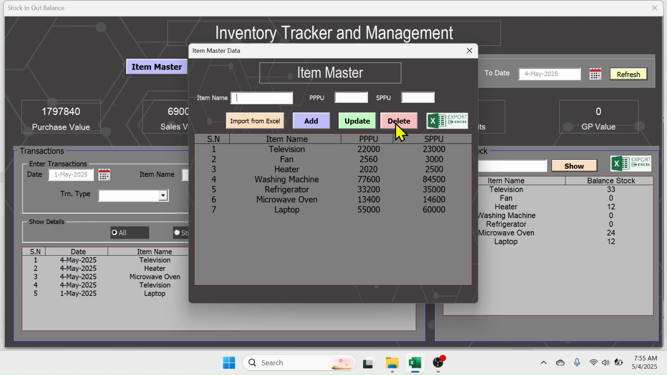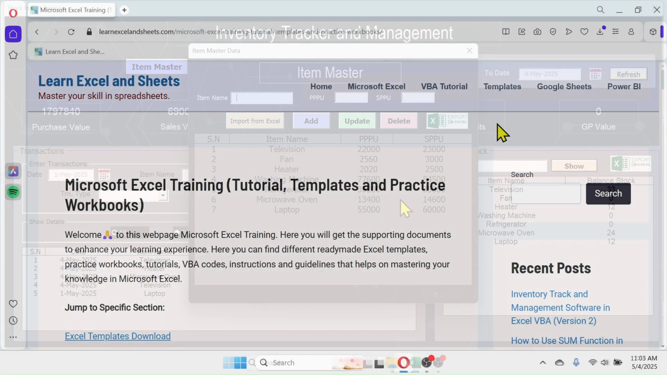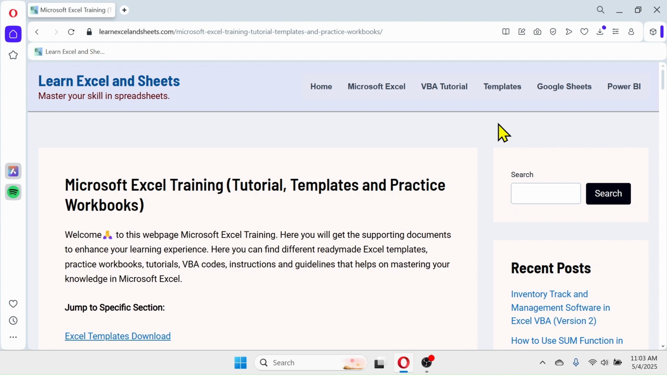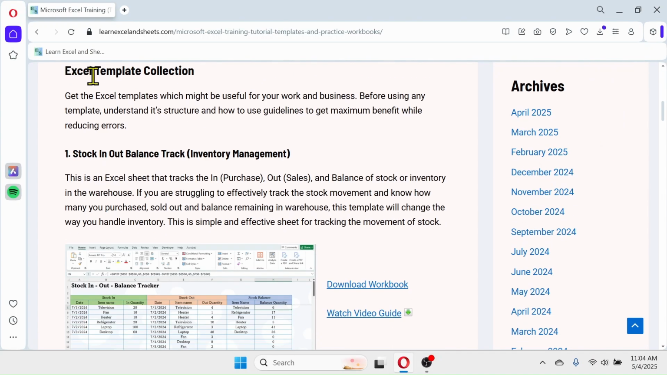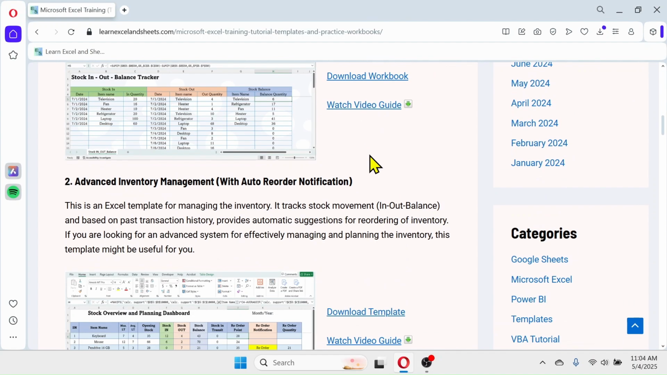Now learn how to free download the software and set it up for the first use. Click on the web page link that is given in video description section below. This web page will be opened in a browser. Scroll down and click on Excel Template Download. It jumps to the template section where you have different free Excel templates.